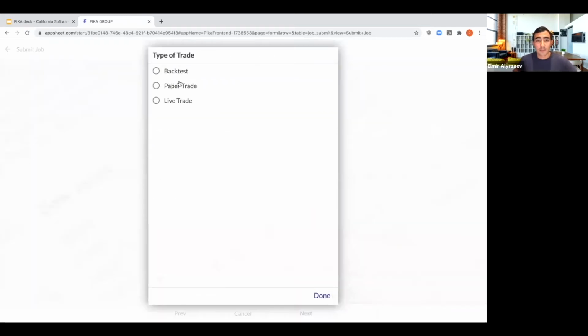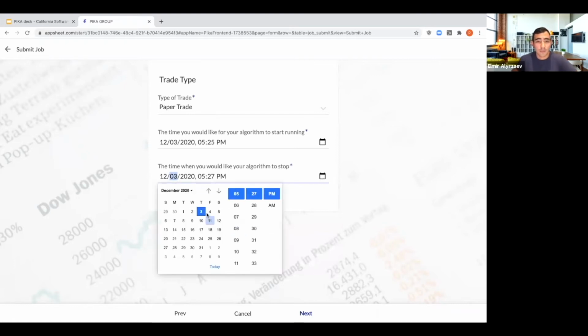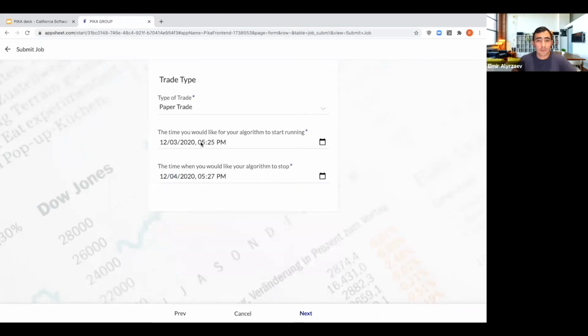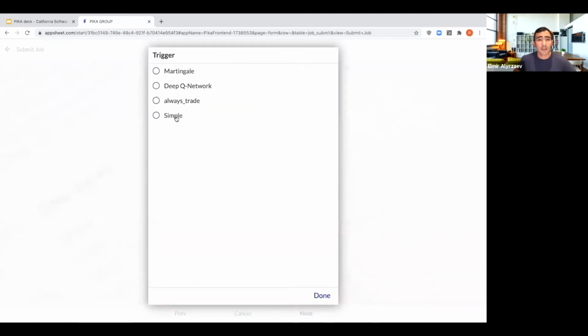Here you would select the trade type. I'll just go for paper trade, and then the time. So we'll submit it for tomorrow, starting today, for the whole day tomorrow. And then the type of trading strategy, let's go for simple.